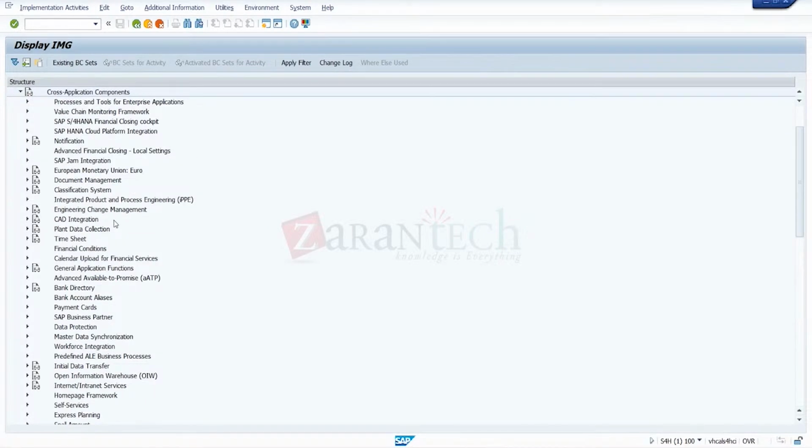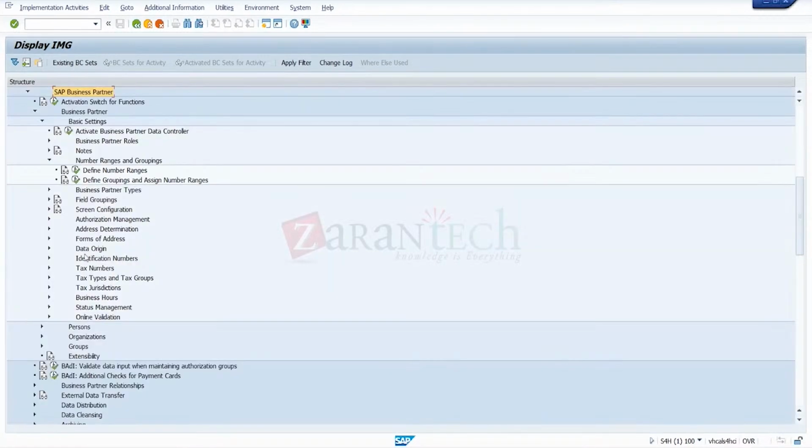So first we go for the BP role. Cross-application components, SAP business partner. The field settings and the role settings come under cross-application components, SAP business partner. Then we go for the BP roles. Some other field groupings are here. These are field settings, with some more details. So to make a BP role.